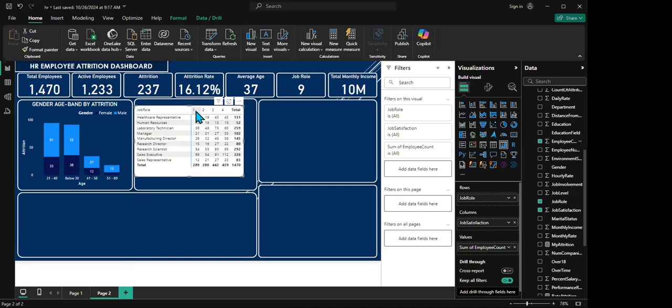So based on satisfaction rating 1, we have 26. For 2, we have 19. For 3, we have 43. For 4, we have 43, and this is the total. So now we have done this. How does this help when it comes to analysis?